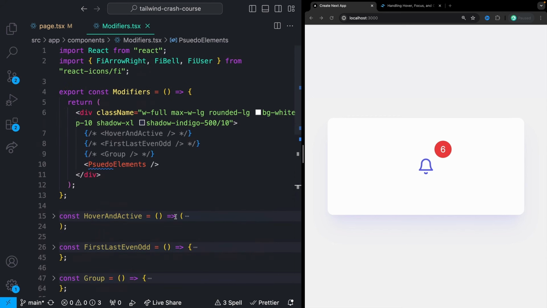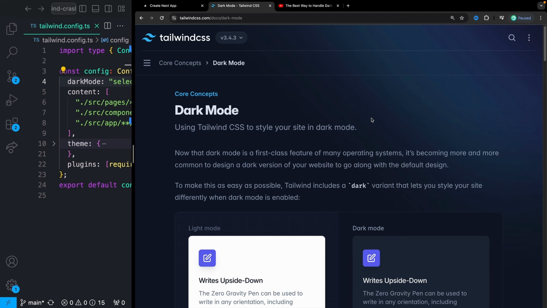Let's move on to dark mode. So Tailwind CSS has native support for dark mode, also using modifiers kind of like what we saw a second ago.